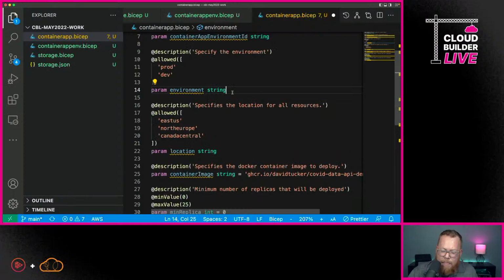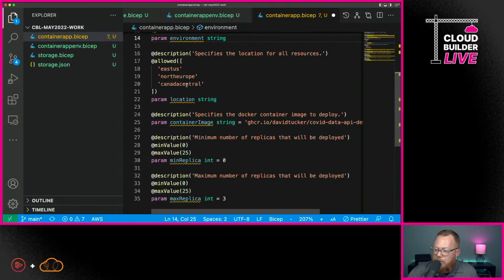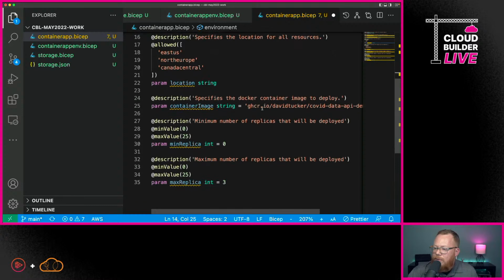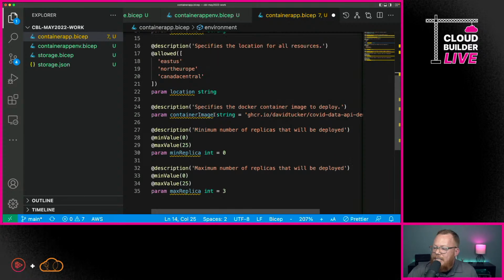Also here, we're doing the same thing that we did in the previous template, in that we're specifying an environment. We're either prod or dev. And then we're going to specify location. Again, the same options as we saw with our environment. And then we're going to do a container image.